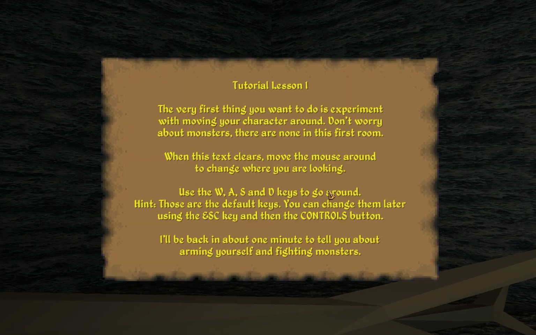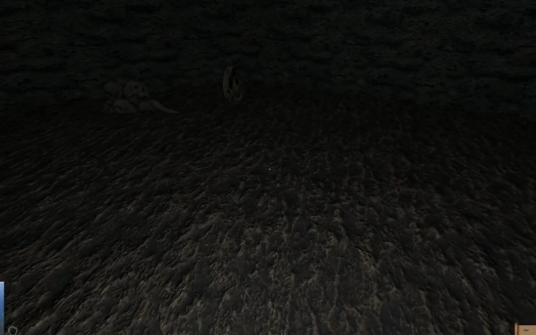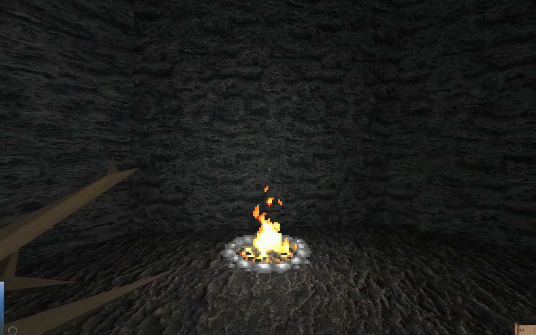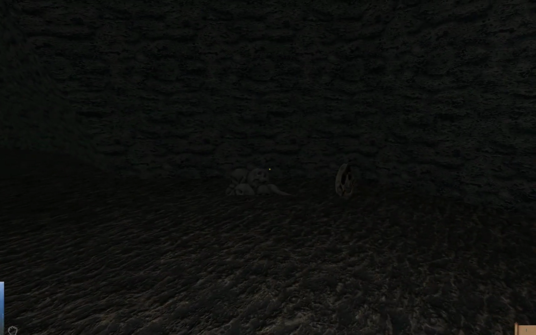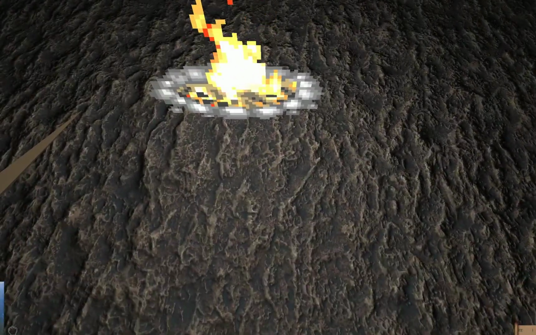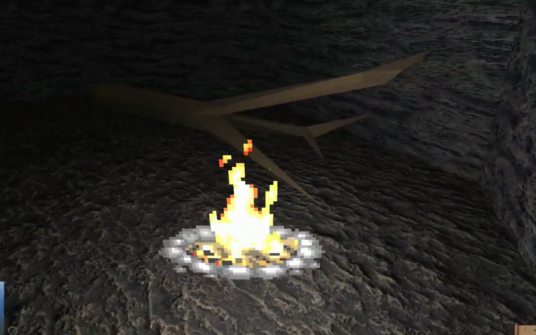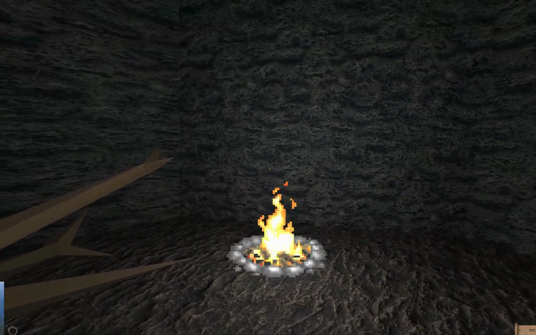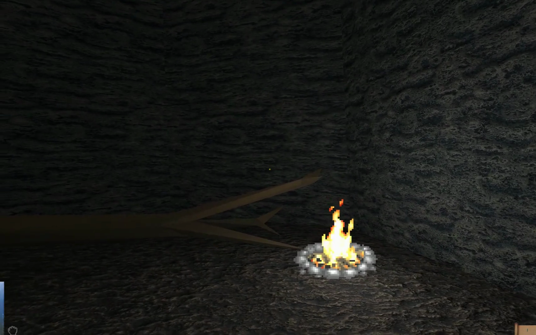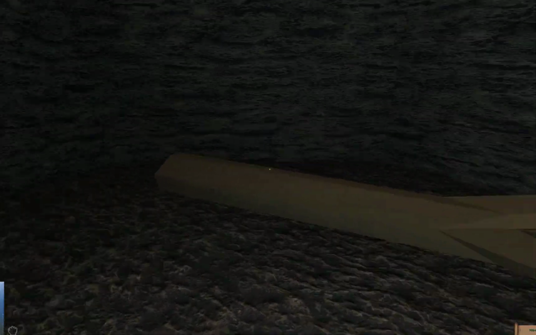Yes, give me the tutorial. Okay. Oh my gosh. So this is obviously the mod acting up. As you can see, all the textures are flat, but as I move around, some of the textures are 3D, like this tree.